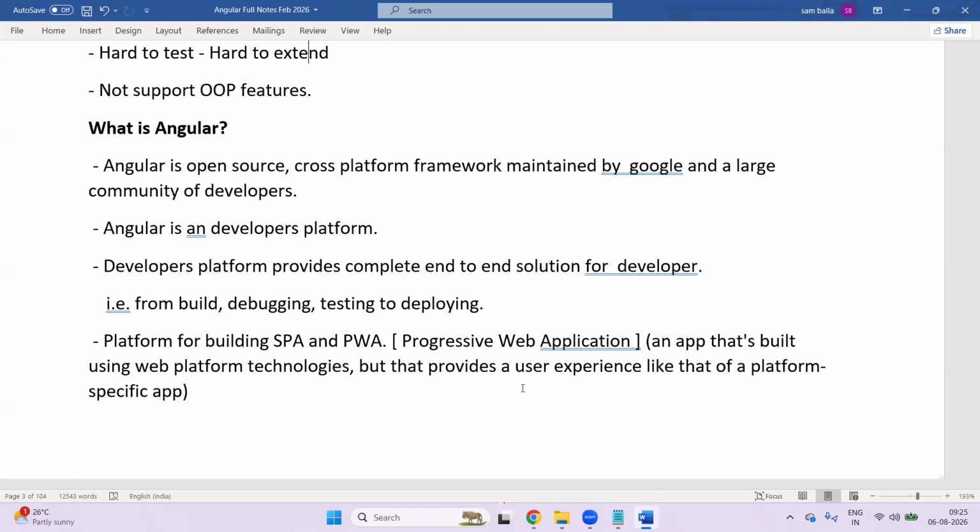And here you can see it is used to develop progressive web applications. Progressive web applications means it is used to develop platform specific applications. Platform means OS. OS specific applications can be developed.